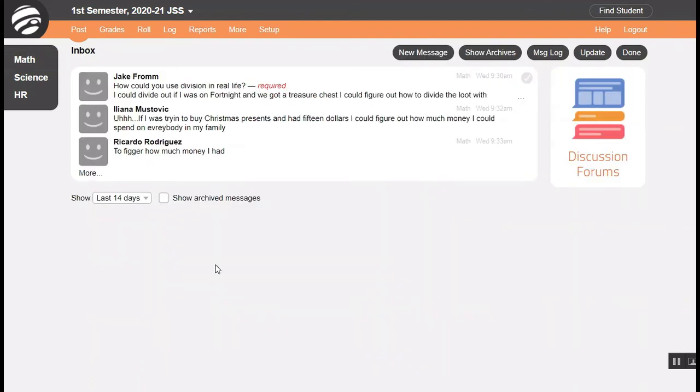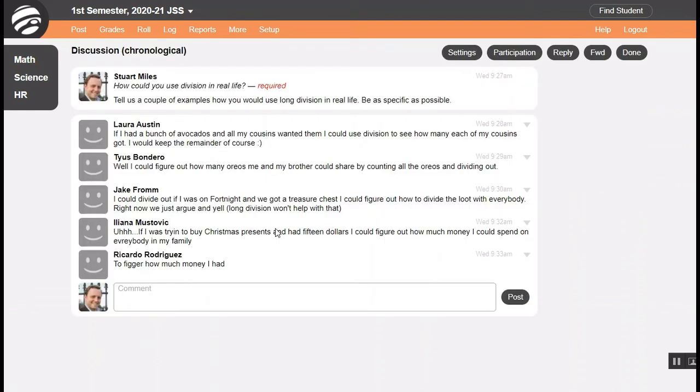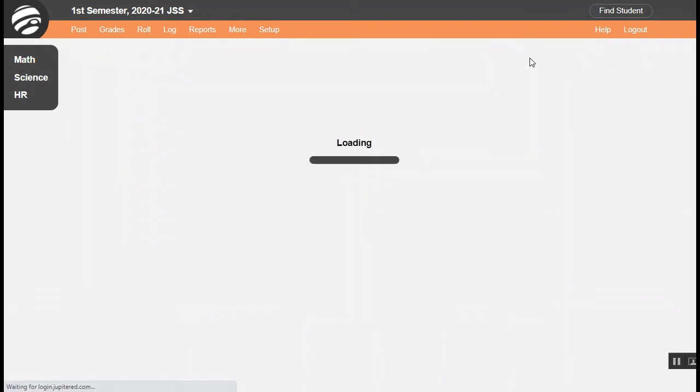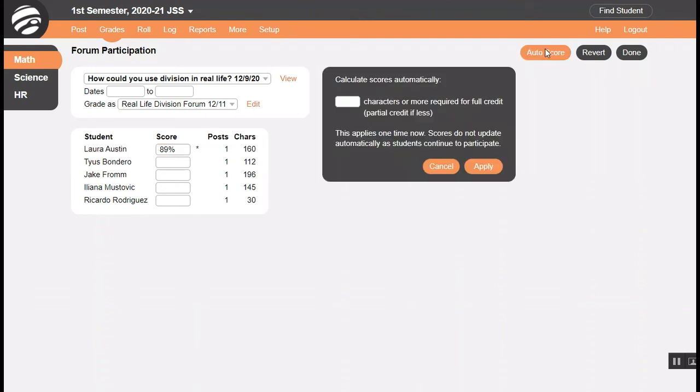All student posts will appear in your inbox, so you can click it to answer questions and so on. To grade students for forums, click Participation. This shows details for how much each student posted. You can enter scores here, or click here to set it to automatically grade students based on how much they posted.